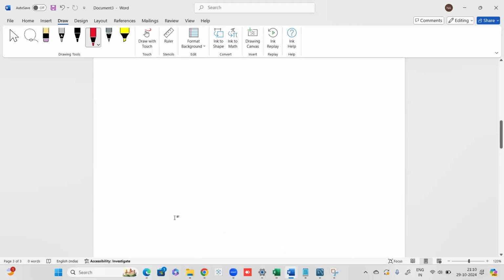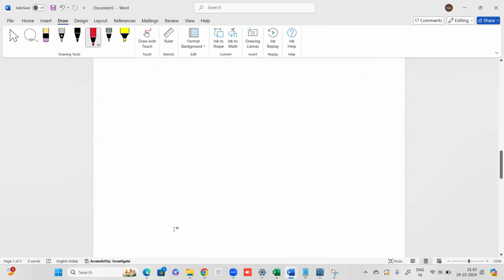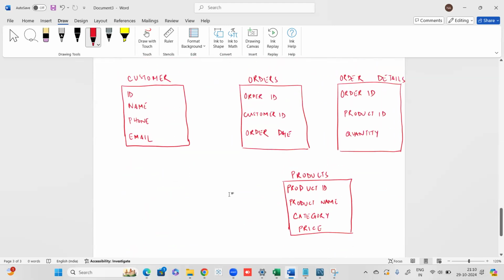Now I'll go to the other tables, which are customer orders, order details, and products. The linking we had already done in the last class. We had linked this to this, and this links to this.